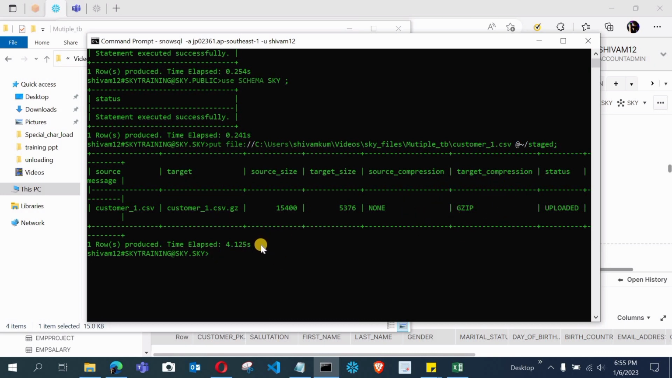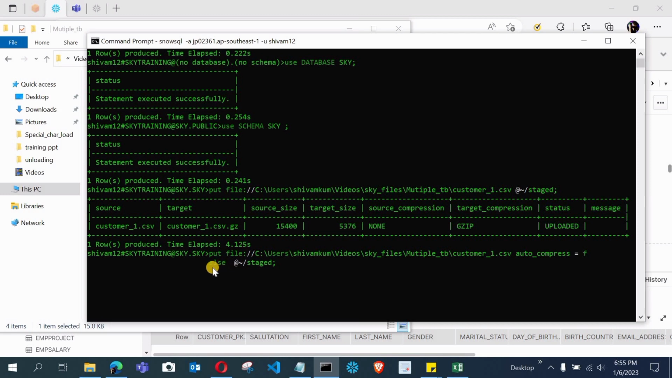If you want this file to be uploaded without any changes, without any compression, then you can give the command auto_compress equals false. Then this file will not be compressed, and it will be uploaded as the same file, in the same size. It will not be compressed because we have given auto_compress equals false. So these are some of the properties of the PUT command. If you don't want to auto compress, you can give auto_compress equals false.